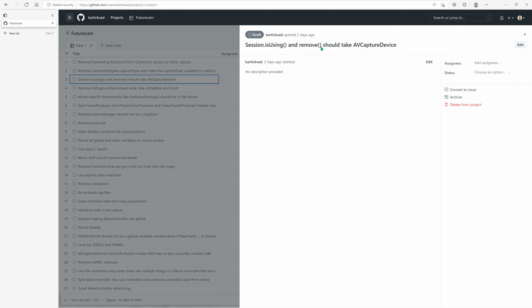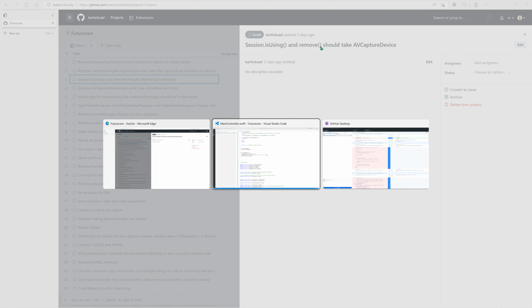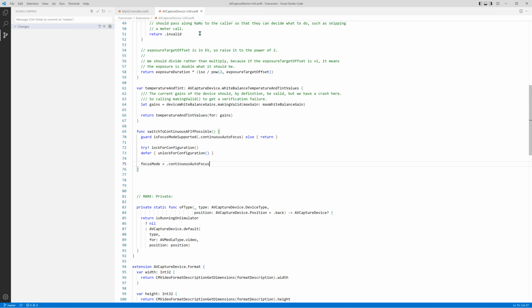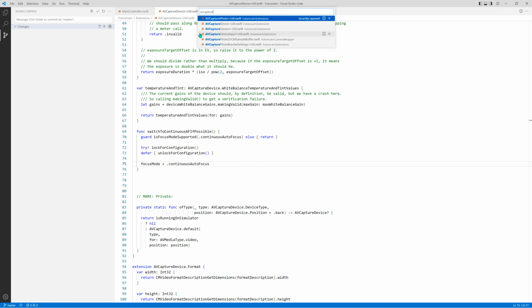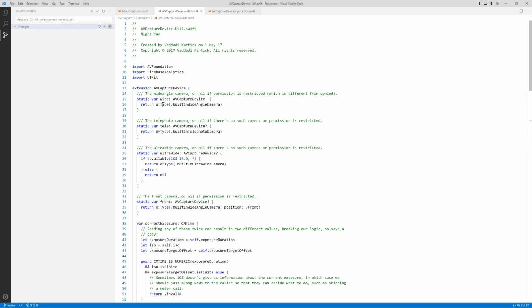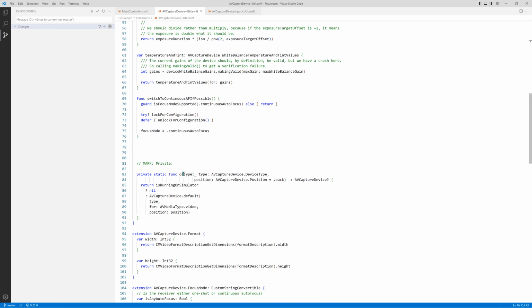Session.is using a remove should take AV capture device. So there are two extensions, one called AV capture device, the other called AV capture device input. Both of them have wide, tele, ultra wide and front. These are computed properties, just a thin wrapper around some iOS function, which will query the system and return the appropriate one.